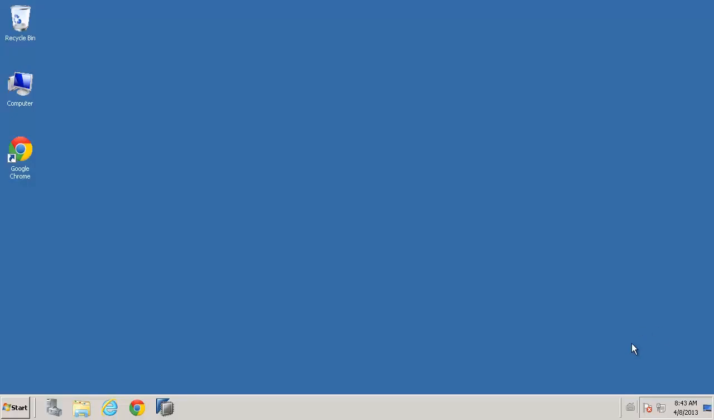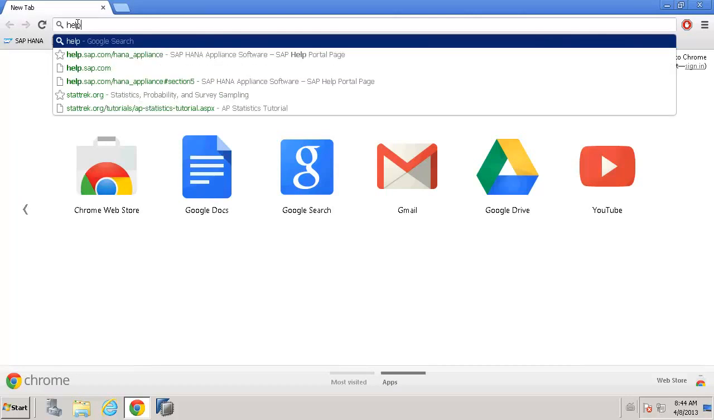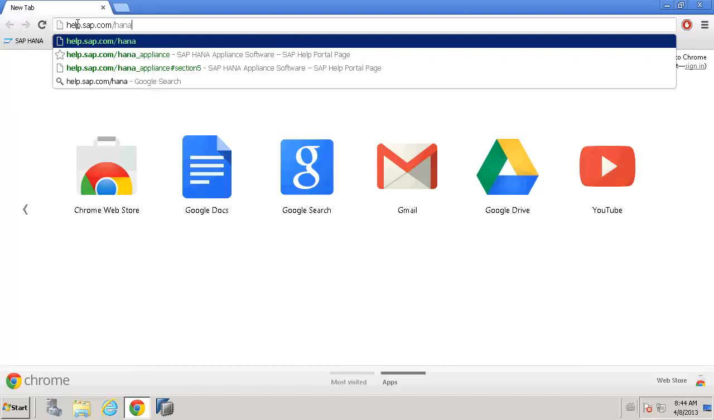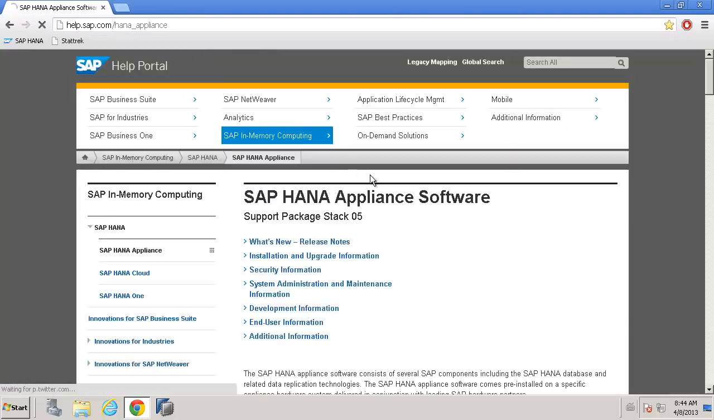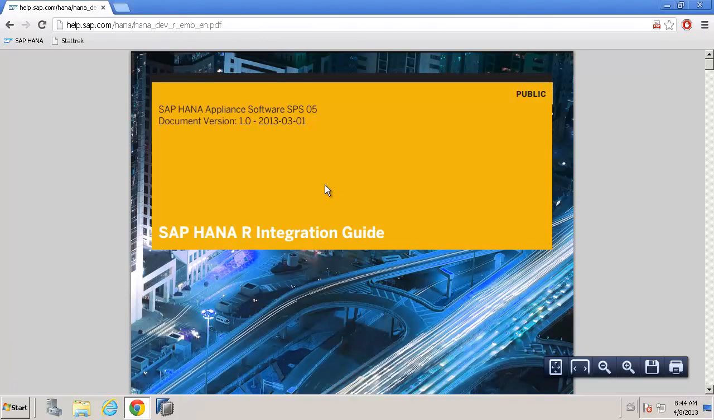So now I'm logged in to my Windows client, and the first thing I want to do is to just identify the documentation. So let's go to help.sap.com/HANA_appliance. We've seen this before. This is where we can download all of the main documentation for HANA. And in the development area, under development information, we'll see that we have a document here called a SAP HANA R Integration Guide. And it's this document that has everything you need to know around running the R integration for SAP HANA.